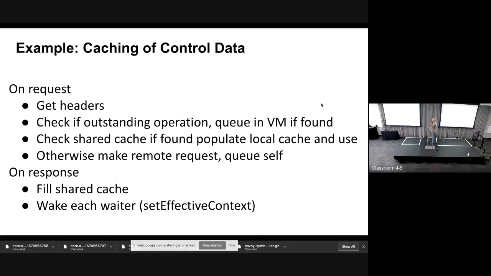Yeah, so one of the things that I think we talked about a little earlier, one of the use cases that would be nice to be able to fulfill is caching of control data. So when you want to do routing, you want to have the request come in, you want to get the headers, you want to check to see if there's an outstanding operation with respect to this particular routing rule, and you want to queue yourself in the VM. If you found the VM is already sending a request about this routing rule, you want to check the shared cache to see if it was populated with the routing rule resolution.